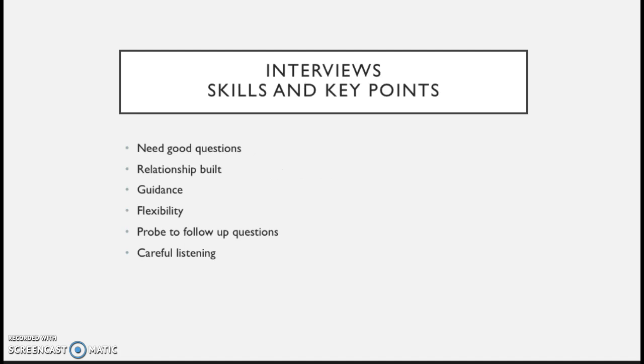So one way of collecting qualitative data is through an interview. So it's important to have good skills and key points to be able to do this. So some of the points are: you need to be able to have good questions. So when the questions are asked, you can make sure you're asking the right questions to be able to find the right answers for your research.